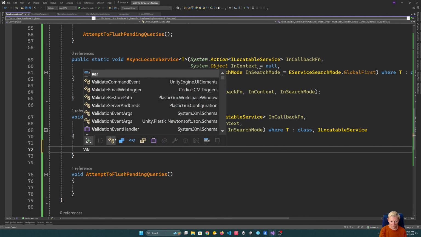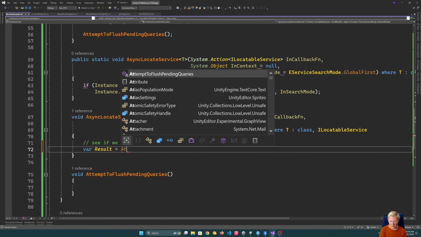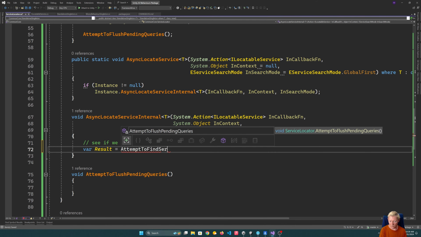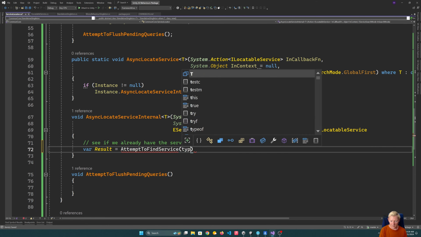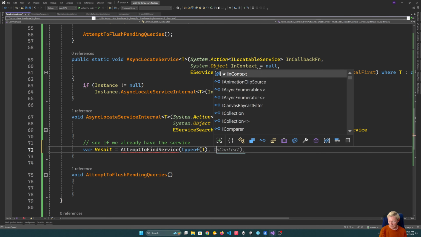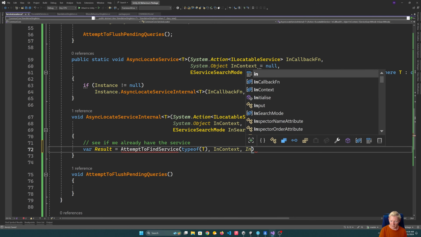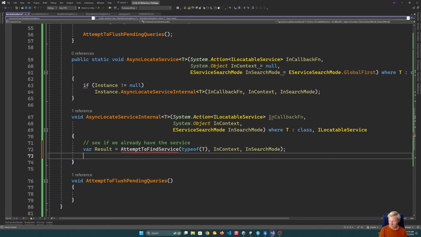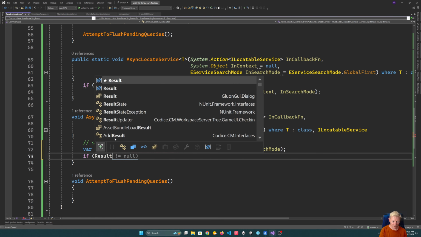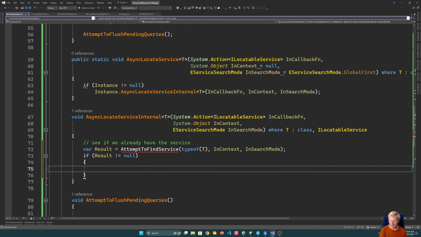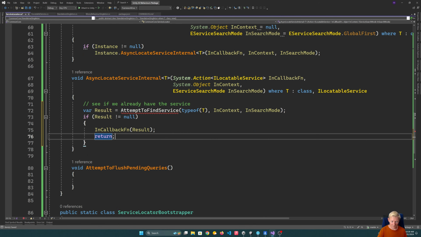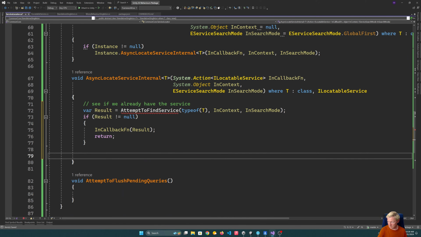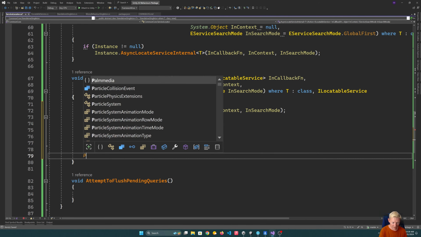So we'll do a var result, attempt to find service, type of T, with this particular context and with this particular search mode. So if it finds something, if result is not equal to null, then I would run the fallback function with the result and return. If I couldn't find it, then I would add in a pending query.